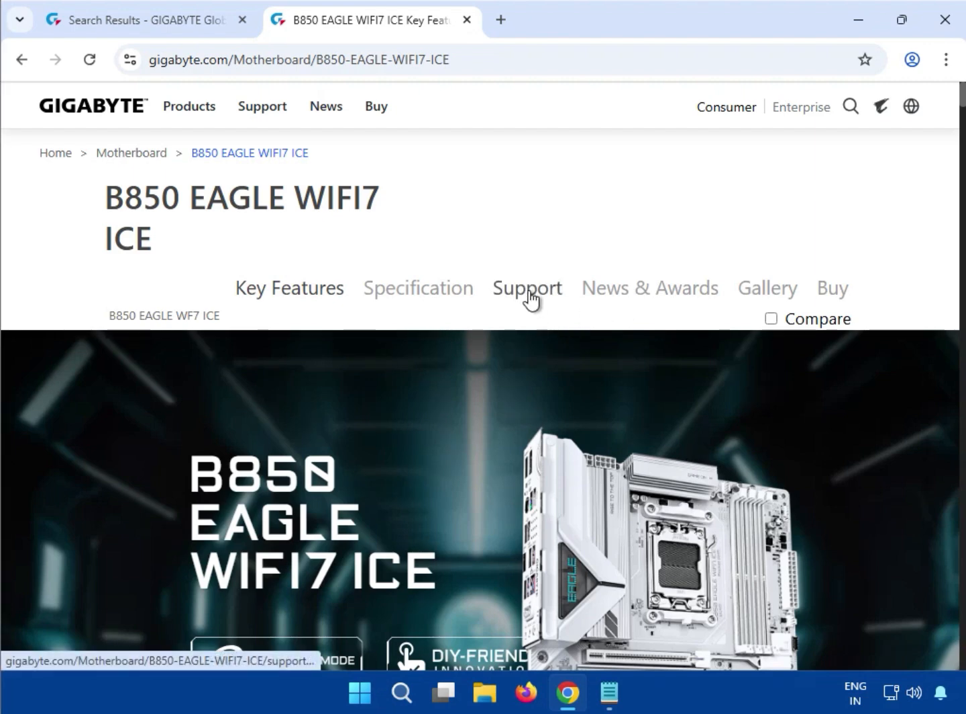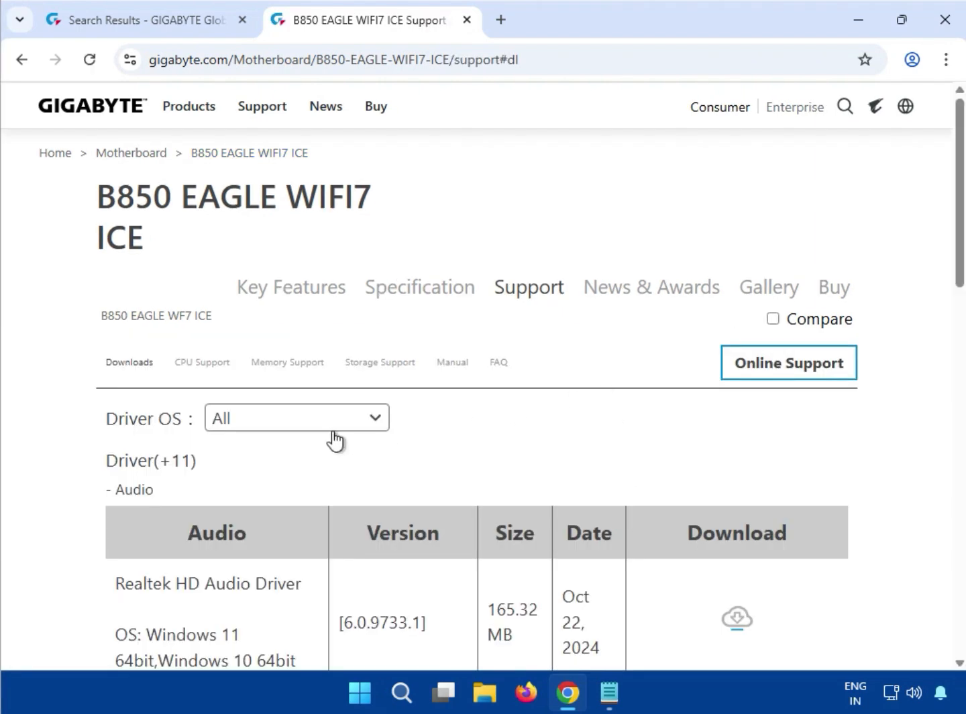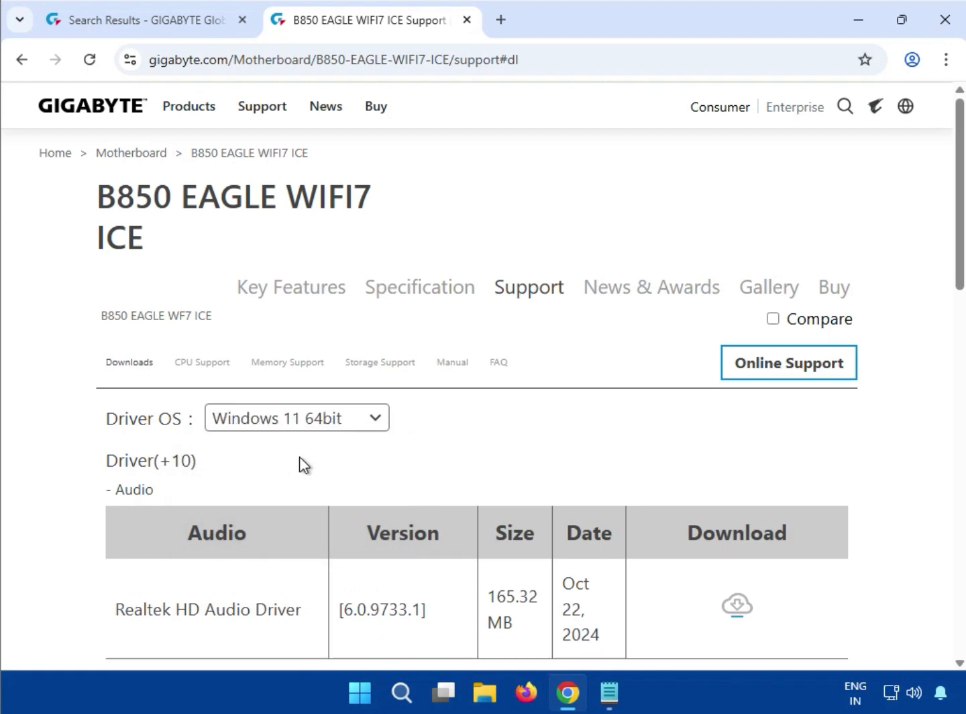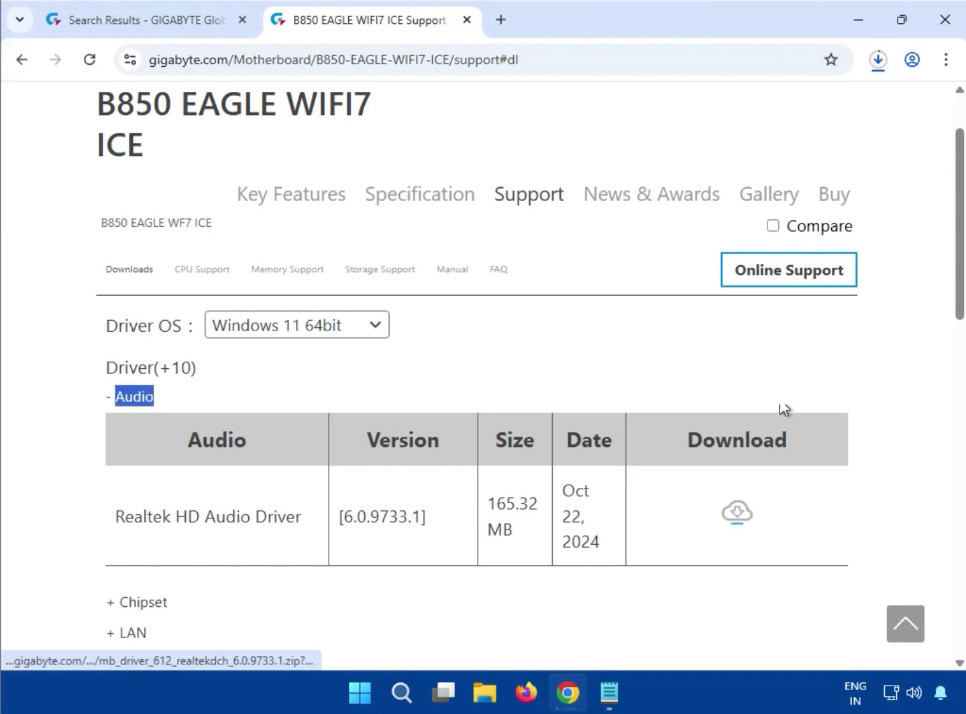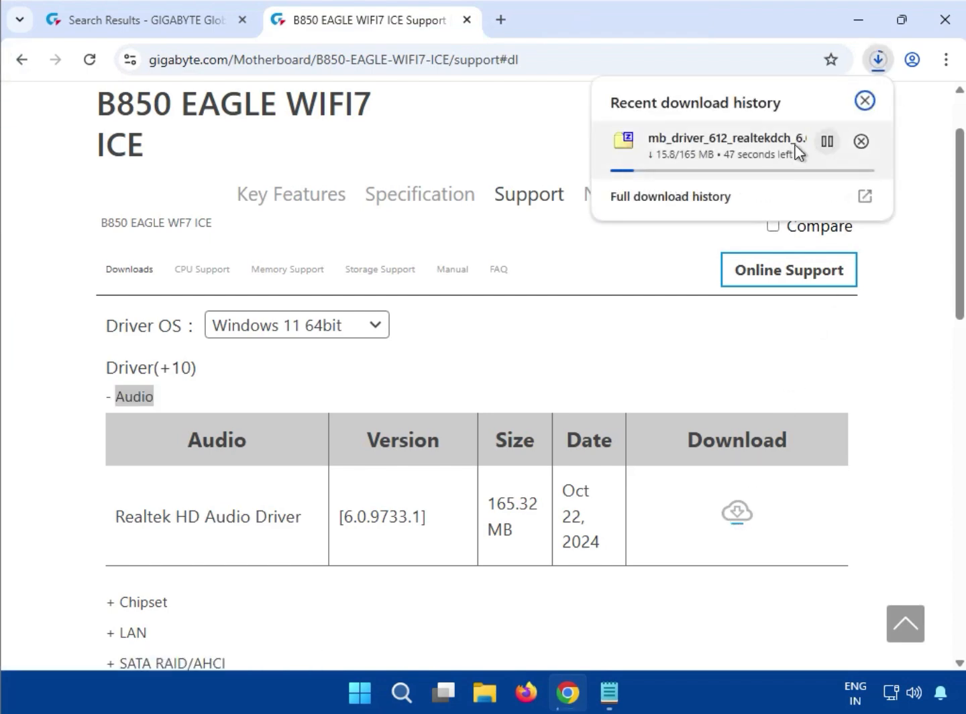click on support, then select your operating system. If you are Windows 10, so select Windows 10. So this is the audio driver. Wait a few seconds to download. After it is downloaded, you can see here the start downloading.